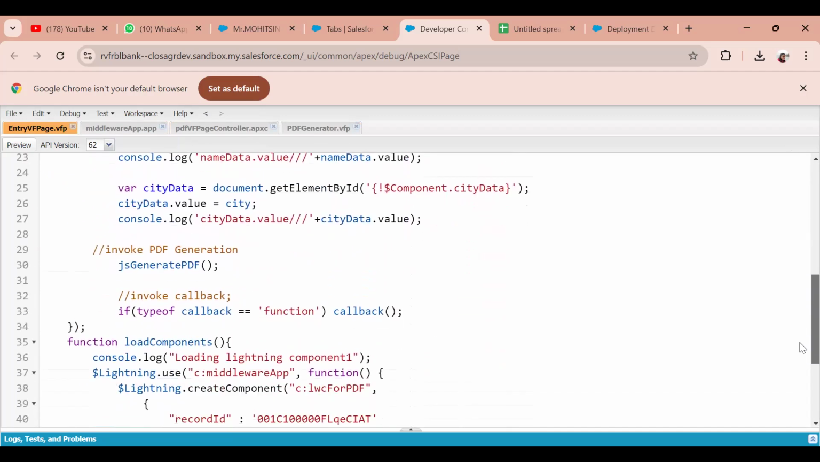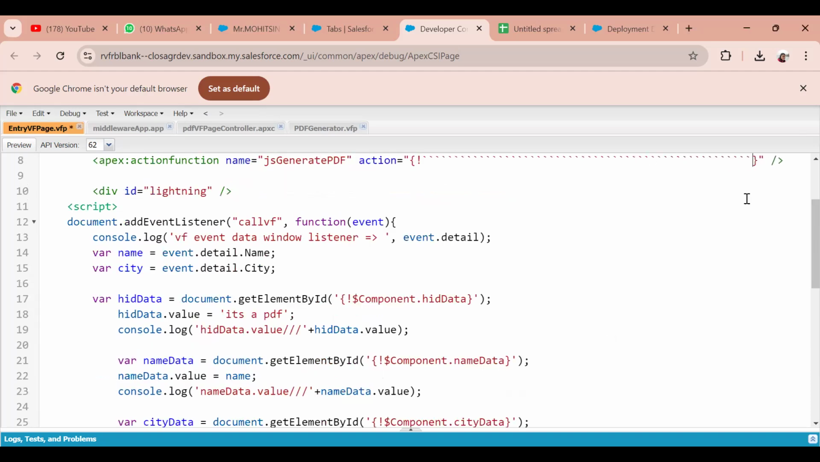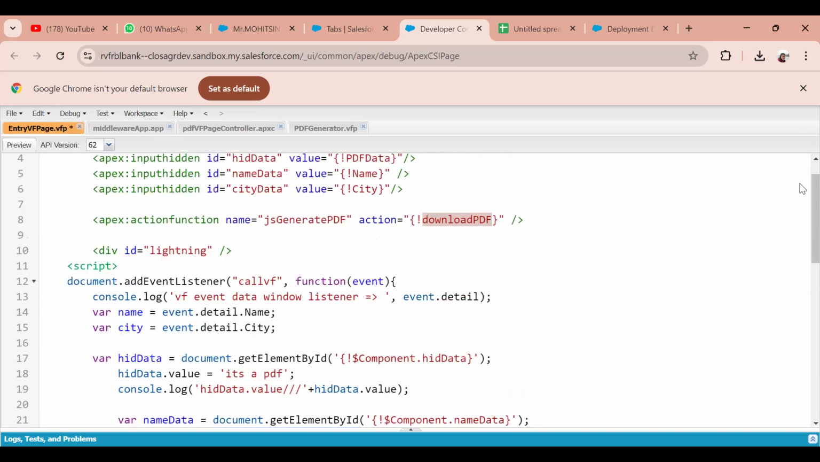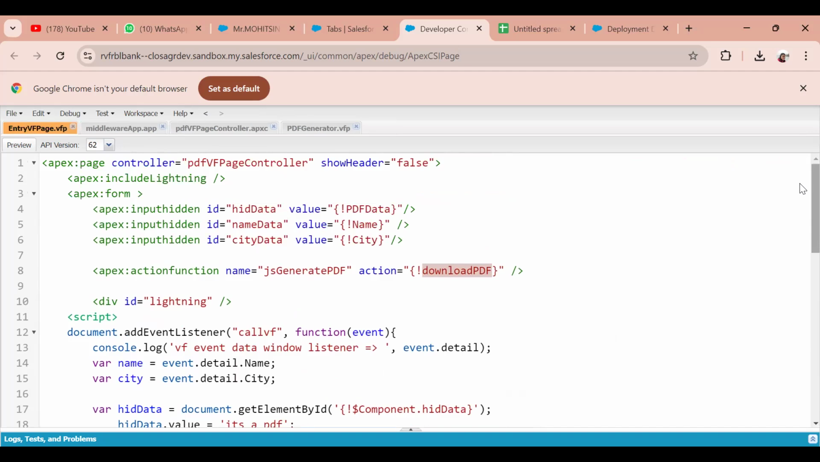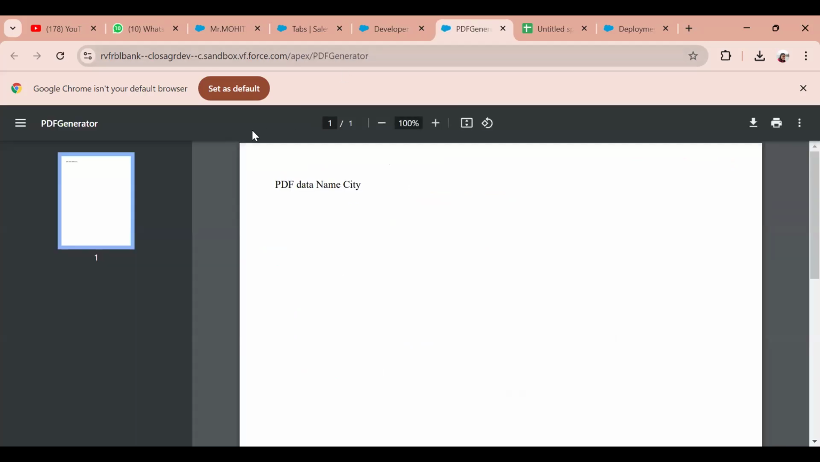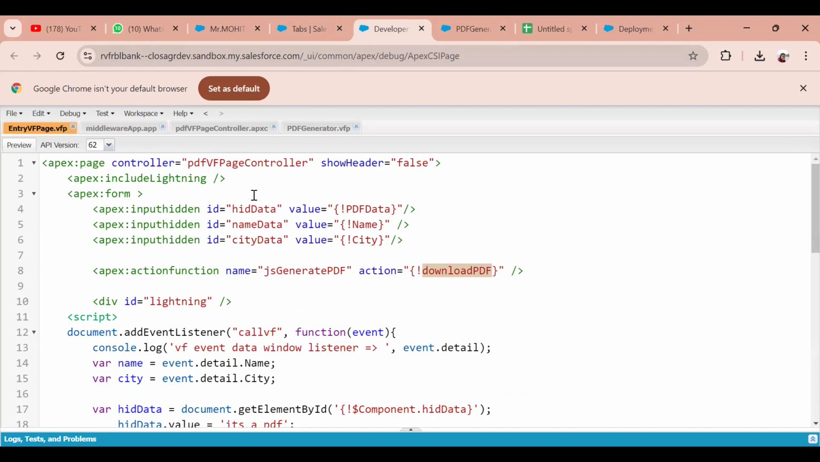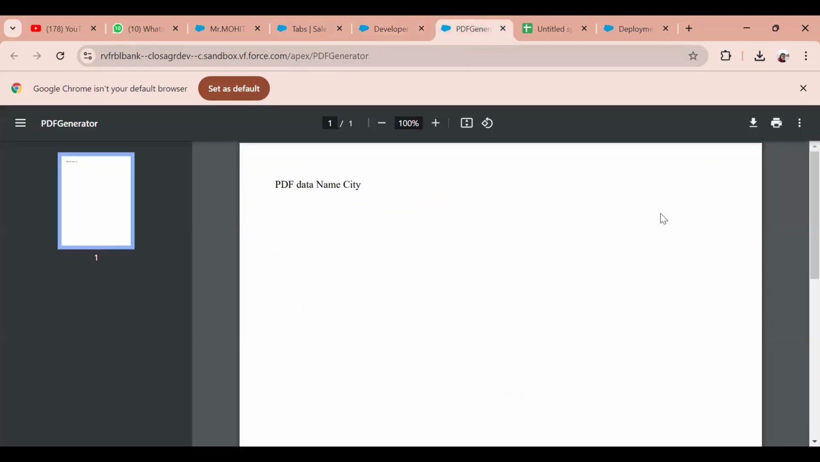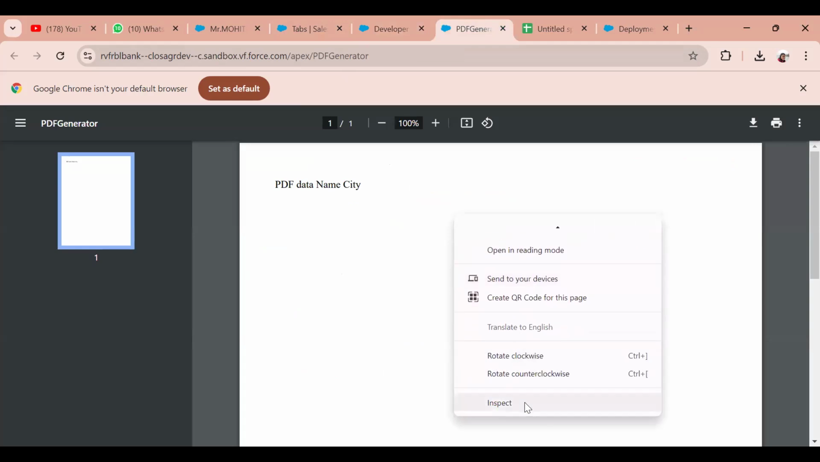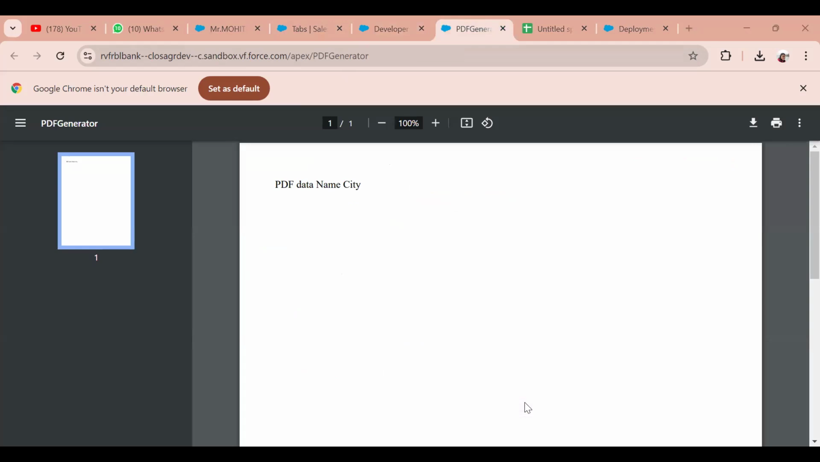Okay. So that's it, I guess. Yep. I think that is it. Okay. So now what we are going to do is, this is the entry page VF. So I'm going to preview it. So you see, this LWC was displayed first. And let me also show you the console.log so that you understand the sequence in which this is performed.